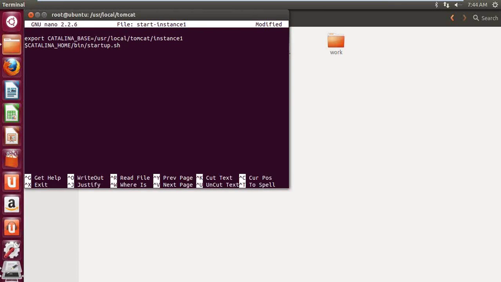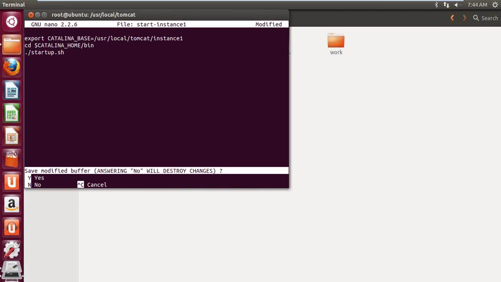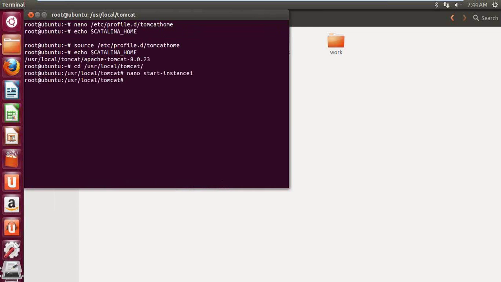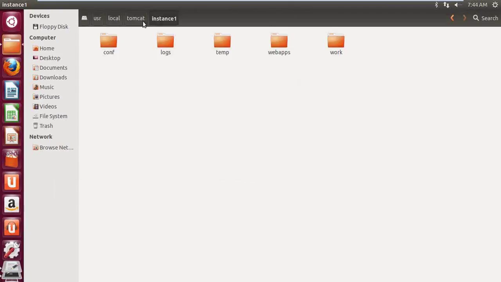or we can do like this: cd, change to the directory, or we can run like this: startup.sh. Okay, like this we can write the script. Press Ctrl X, Y, enter. So here the file is created.